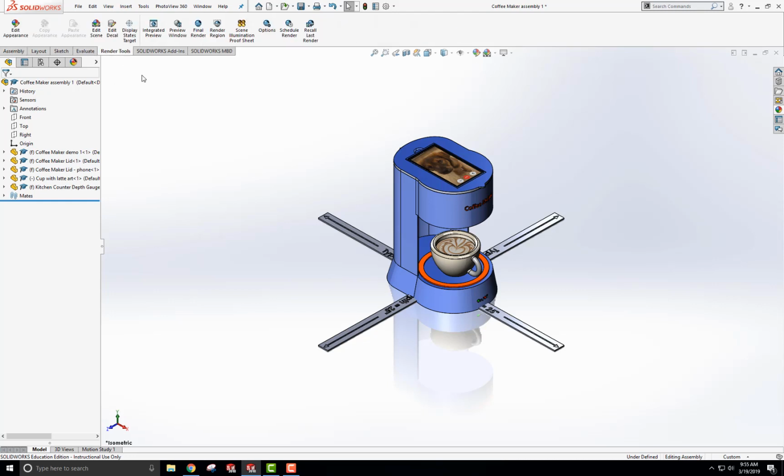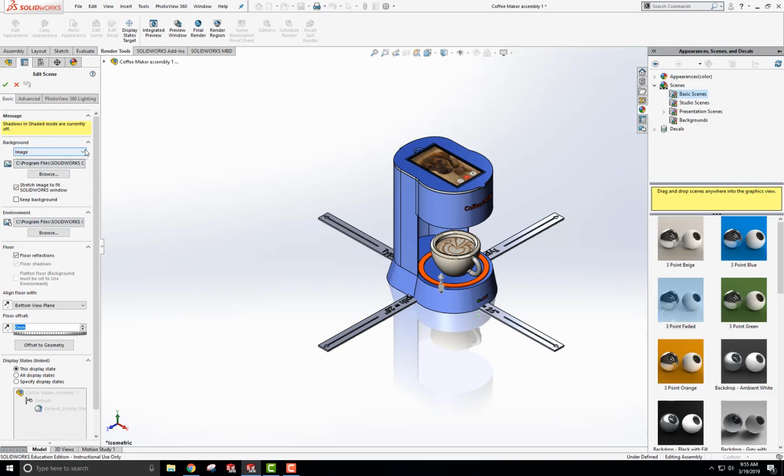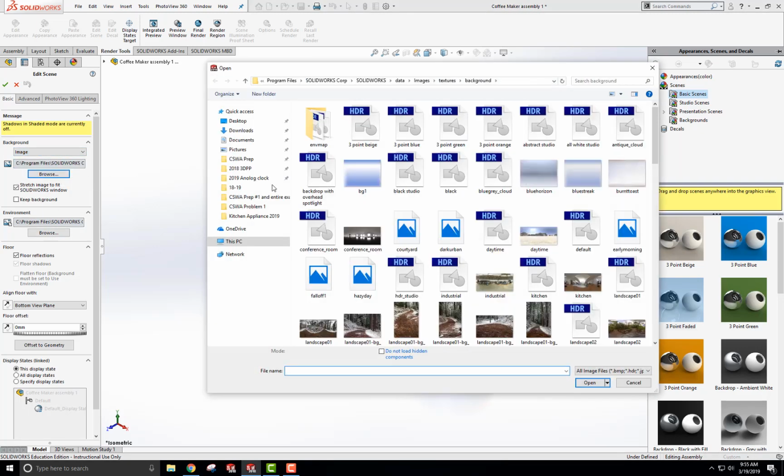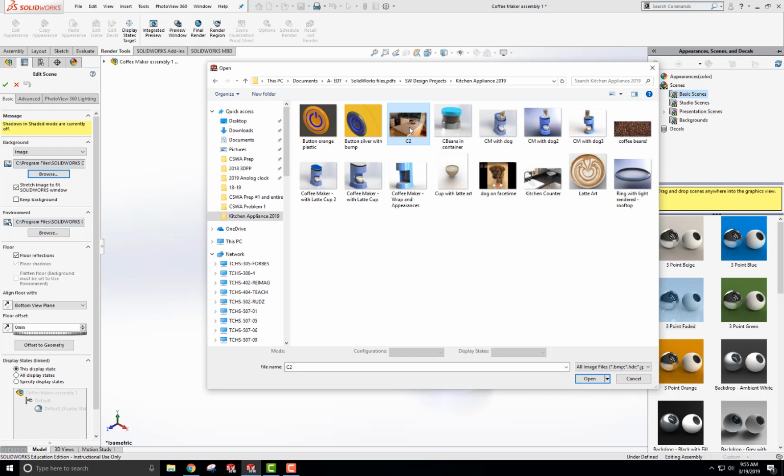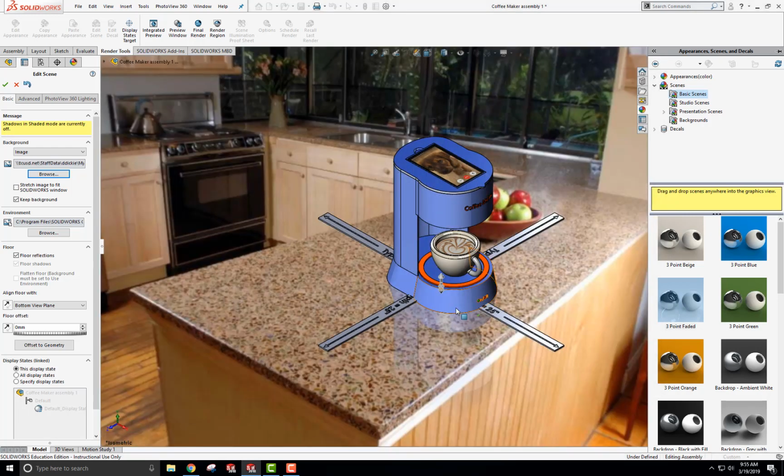I'm going to go to Edit Scene, and then right here in background, typically it's on none or color, but choose image. I'm going to browse to an image for the background, which is this one. And in my files, it is here. I'm just going to choose this one right here. Okay, so there's my image.